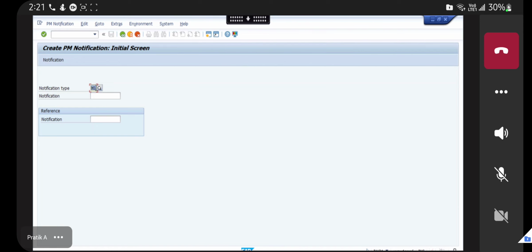We can create multiple notification types based on how we want to use it. This is again business specific, client specific. So for our client here, we have created notification types M1, M2, M3. We'll explain what this notification does. So I'll select the notification type as M1.